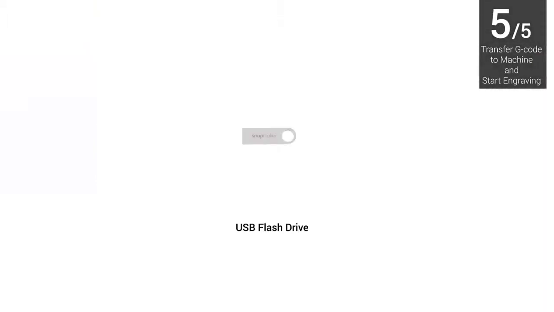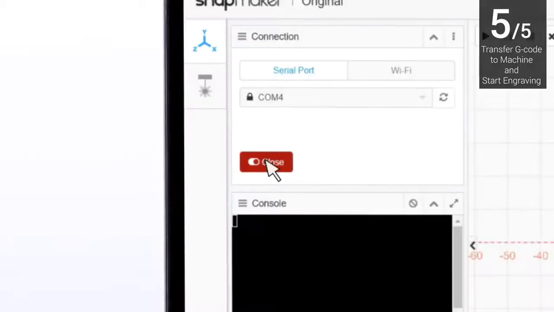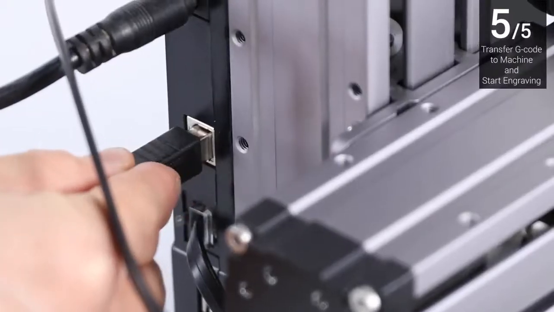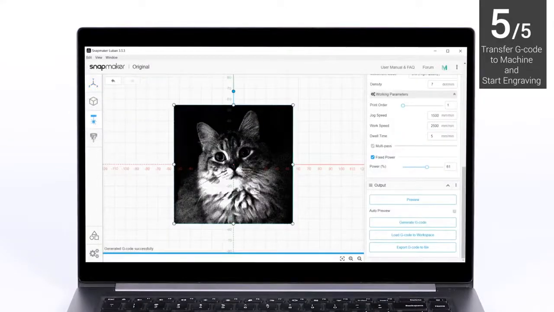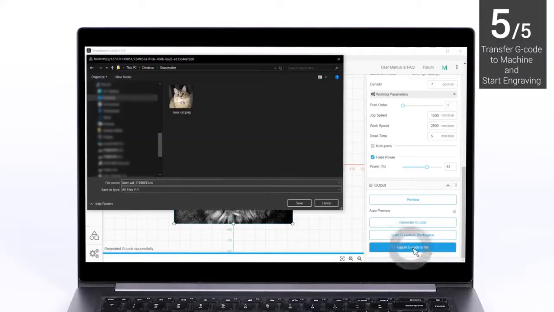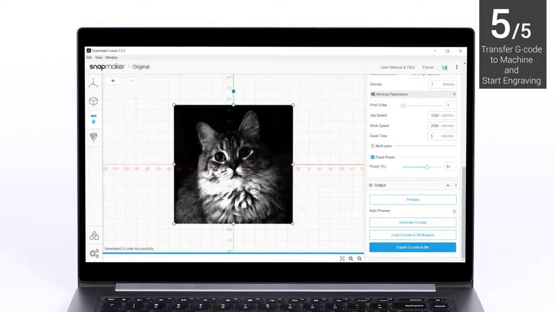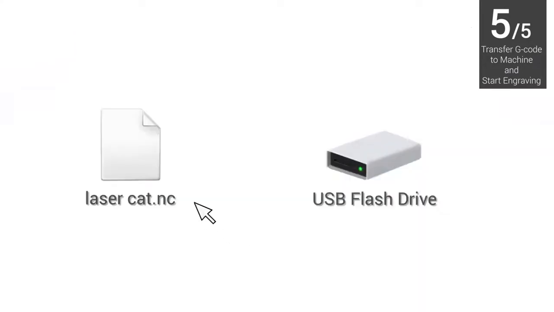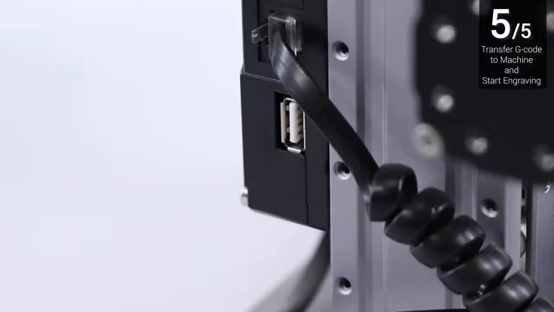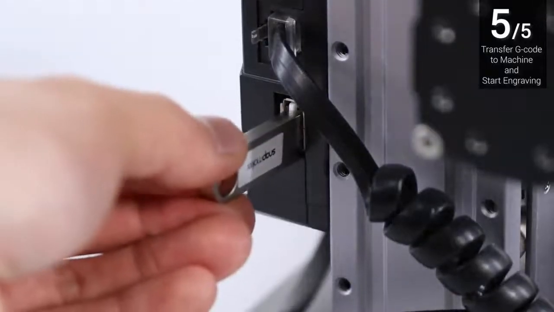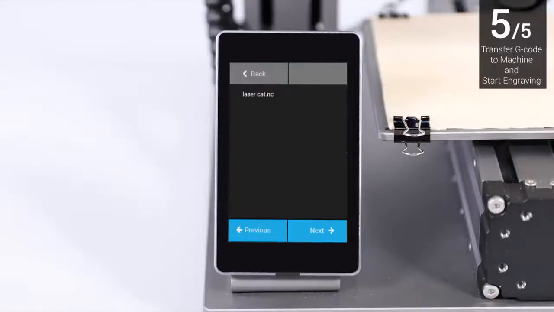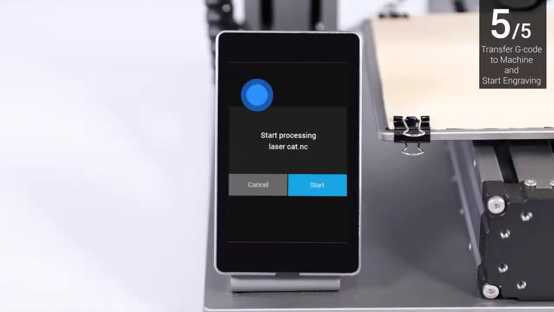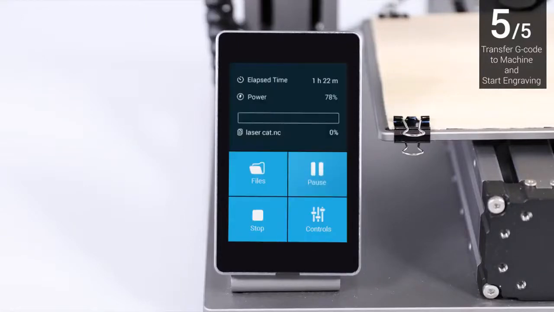If you prefer offline engraving, please disconnect the serial port and unplug the USB cable. Enter Laser G-code generator, then click Export G-code to file. The extension of the exported G-code file is .nc by default. Save it to the USB flash drive. Insert the USB flash drive into the controller of the machine. Tap Files on the touchscreen. Select the G-code file and tap Start to start engraving.